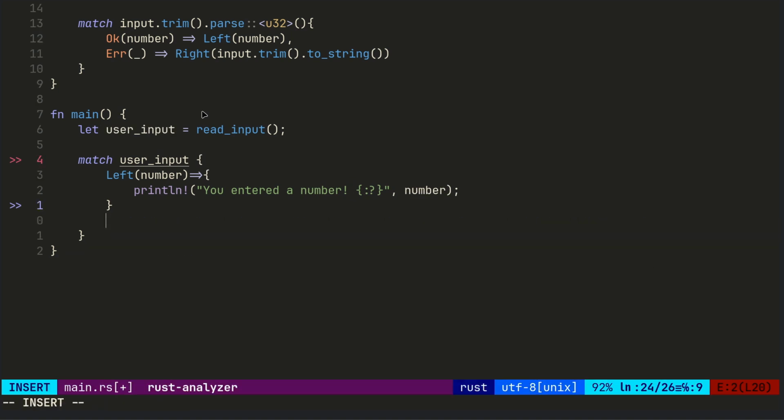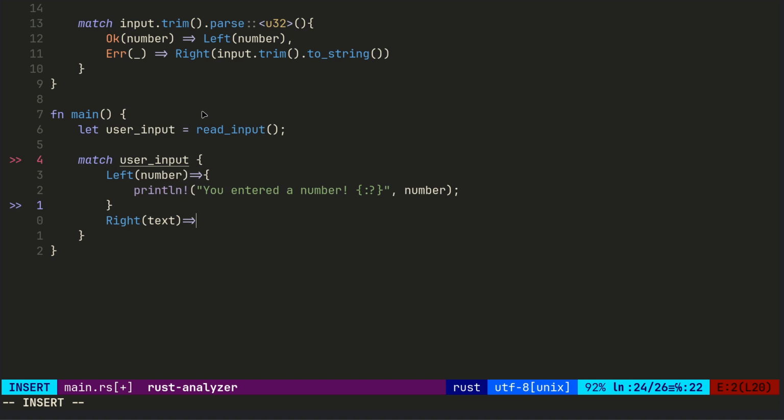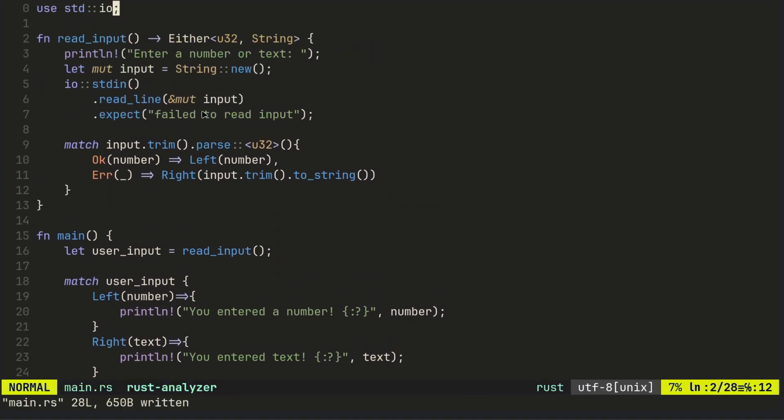And then we deal with the right hand side, which will be right. And print back this. Don't need to do that, let's just copy that. So lazy with typing. You entered text. Change that to text. Wow, that looks so good. There's no errors at all there.